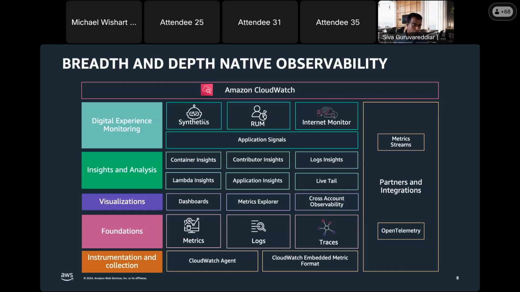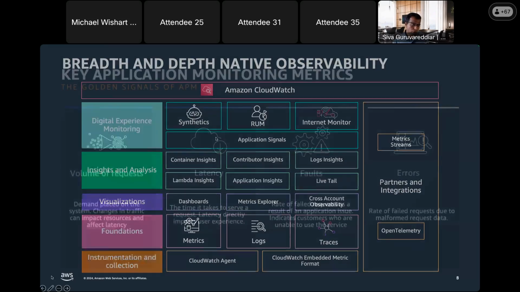And on top of it, if you want to find some insights, if you want container insights, etc., that I'm going to be demoing today, and then contributor insights, and if you're running Lambda, Lambda insights, we have that option as well. And last but not least, if you want digital experience monitoring, that's where application performance monitoring comes into the picture. With Application Signals, we wanted to integrate all these things together, including your synthetics, real user monitoring, and internet monitoring. In addition, you have your partner integrations, OpenTelemetry, and third-party tooling, etc. That option is also available for you.